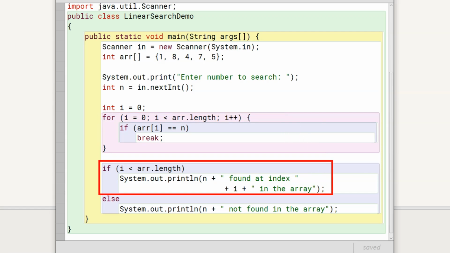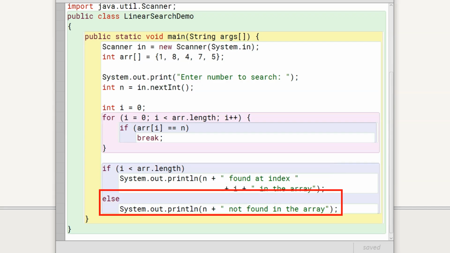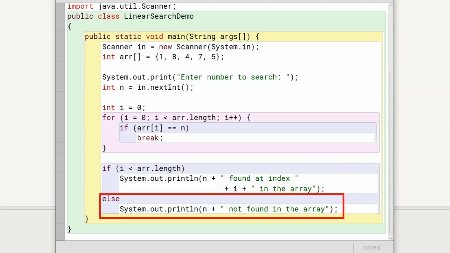Outside the loop, we check if i is less than the total number of elements present in the array. If this condition is true, it means that we found n in the array and exited the loop by executing the break statement. So i will contain the index of n in the array. If this condition is false, it means that we looked through all the elements of the array but didn't find n, so n is not present in the array.